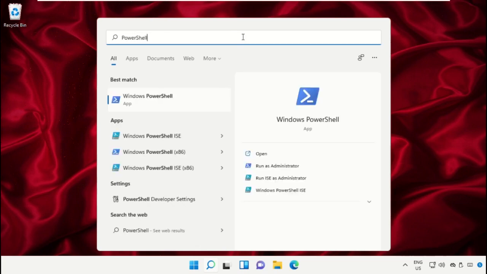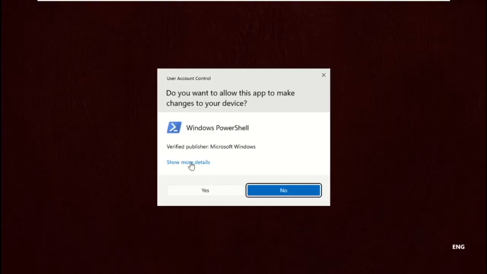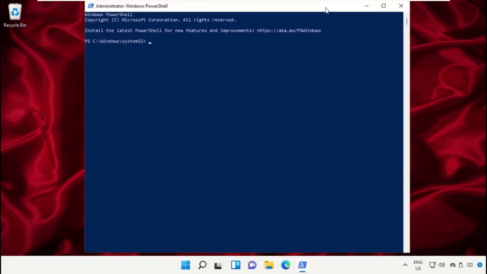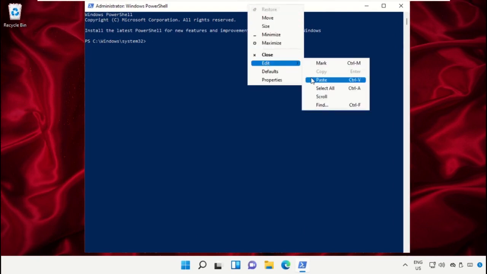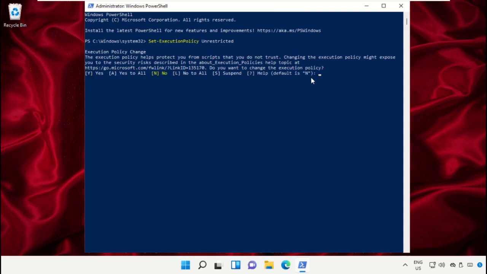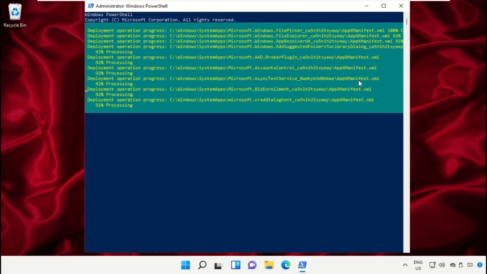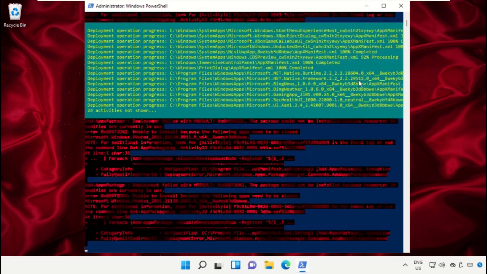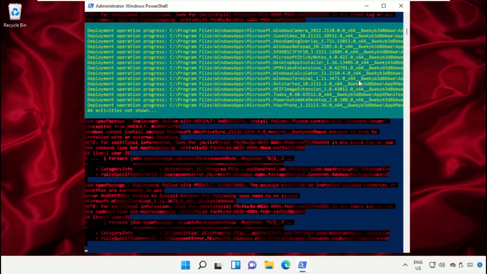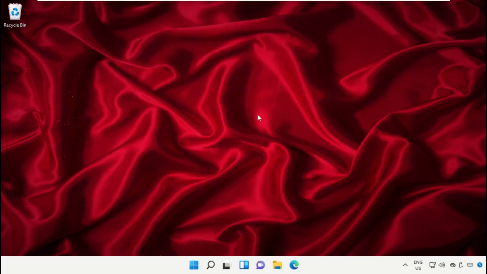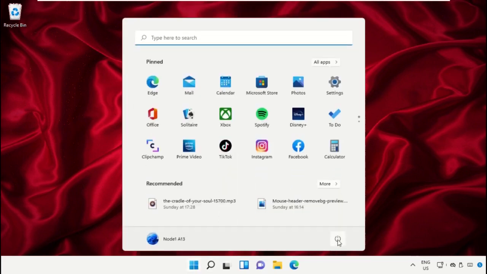Again go to search bar and type PowerShell, run as administrator, select S. Now you will get this command also from the description below. Just copy and paste it here and hit enter. Then type A and hit enter. Now go for the second command and hit enter. This will take some time to complete the process. Once done, close this. Finally, restart the system, which is very important.